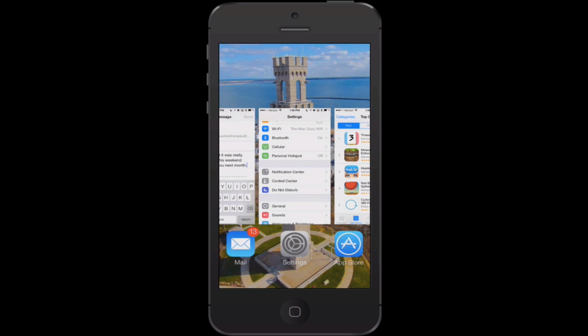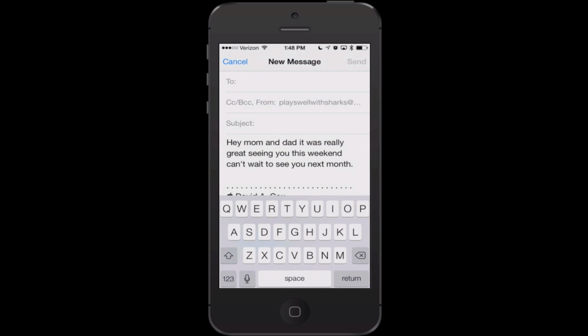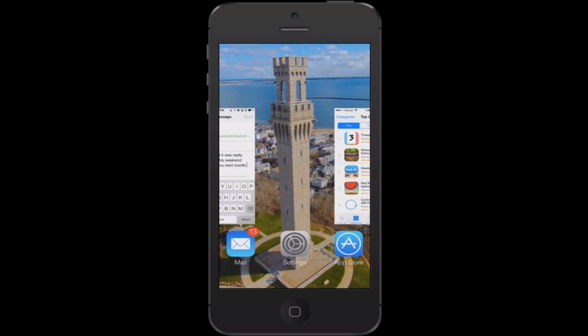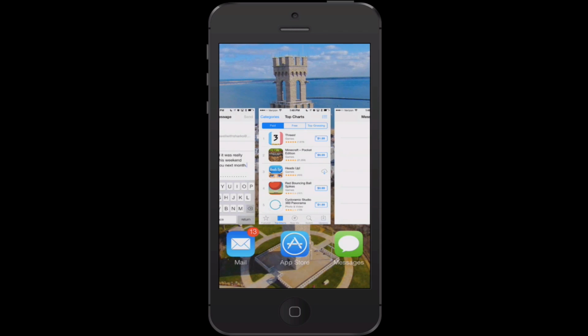So you need to know that when you end multitasking, it's the same thing as quitting out of a program on your computer. All you have to do is, once again, double click the home button so it pulls back, and you're going to take your finger somewhere in the middle of this representation of the app and swipe up, and you'll see it kind of swooshes away.